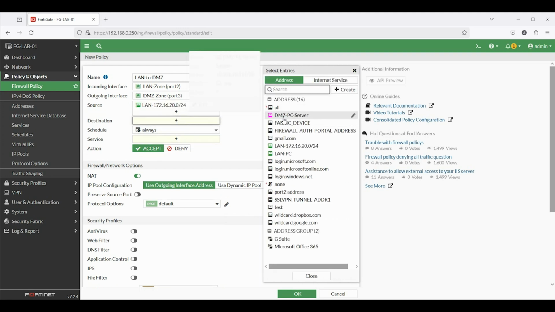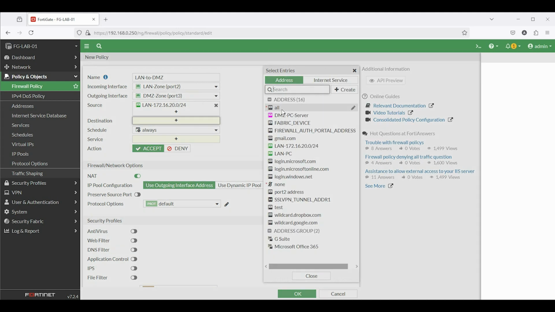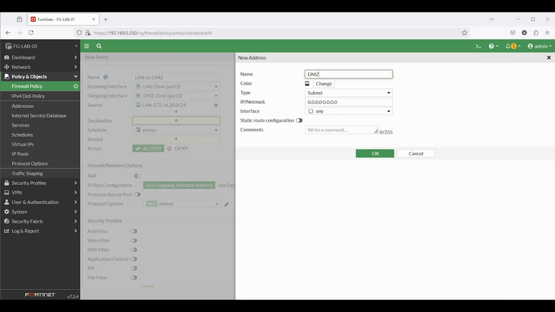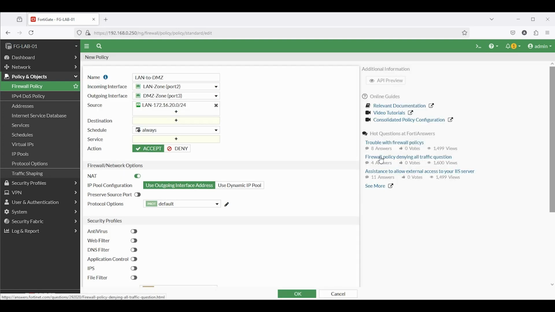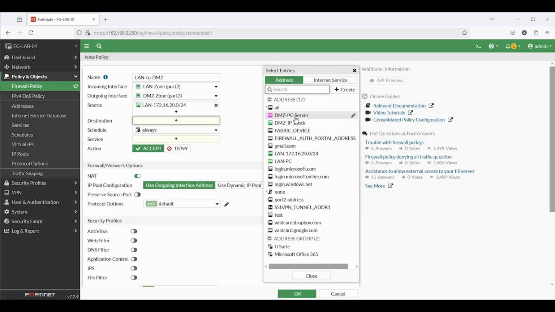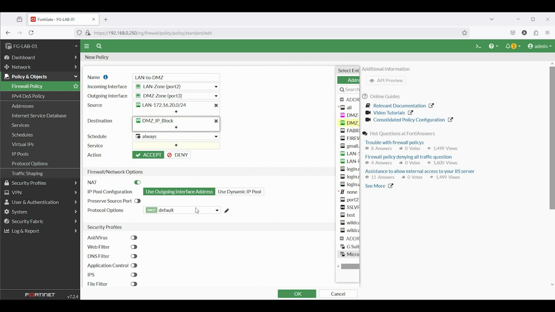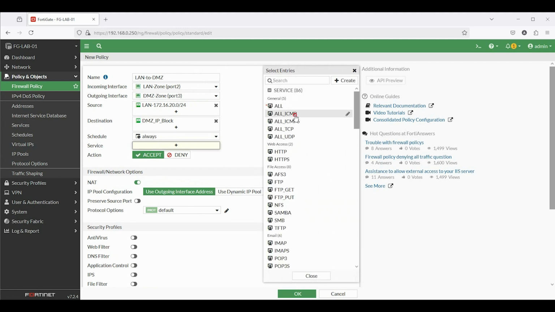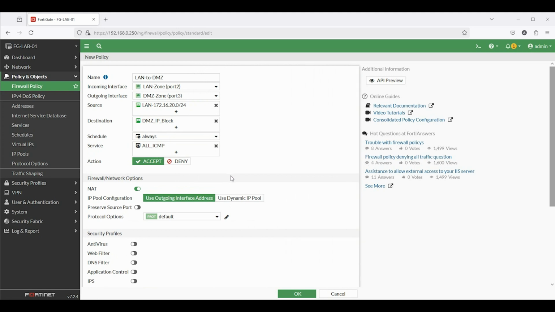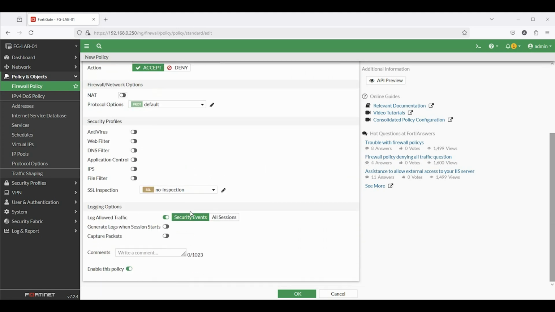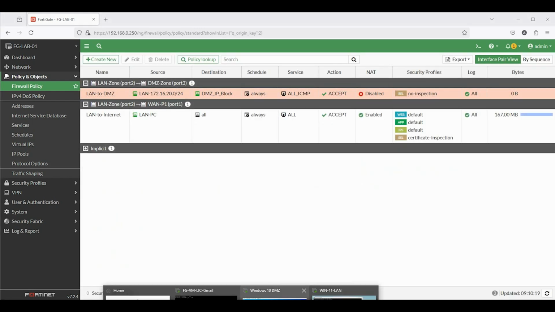Create a new address, set the name, subnet or IP range, then click OK. Set the DMZ address in destination. Set service to all or specify required services like ping, HTTP, SSH, RDP. Set action to accept and NAT disabled. Set logging to enable all sessions if required. Check enable policy, then click OK to save.